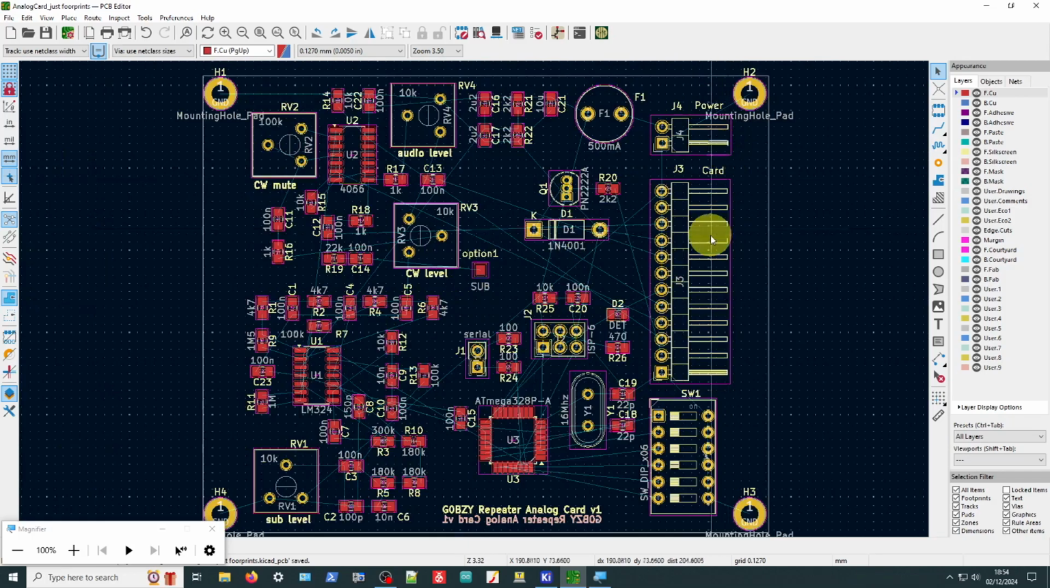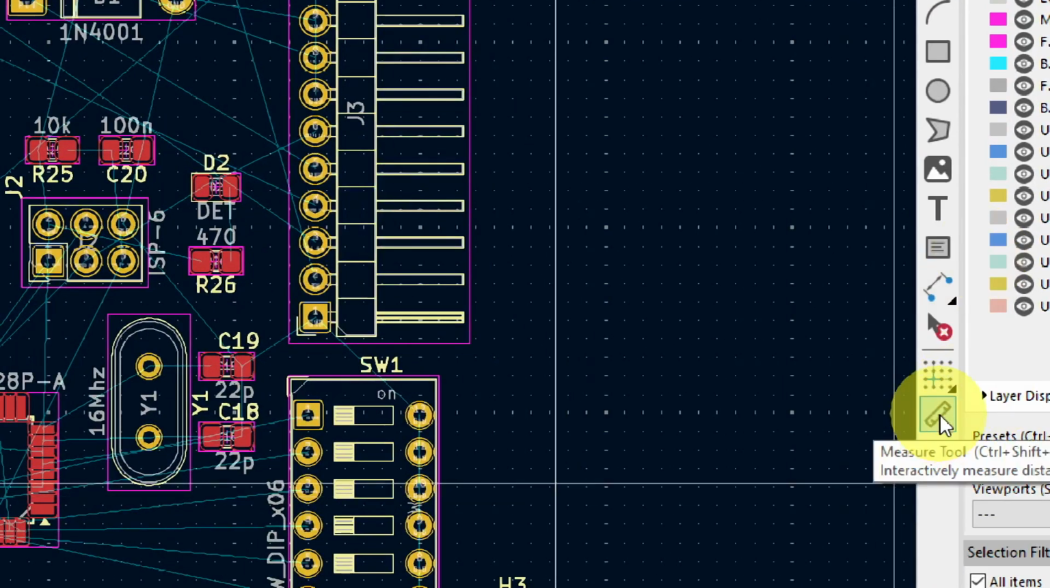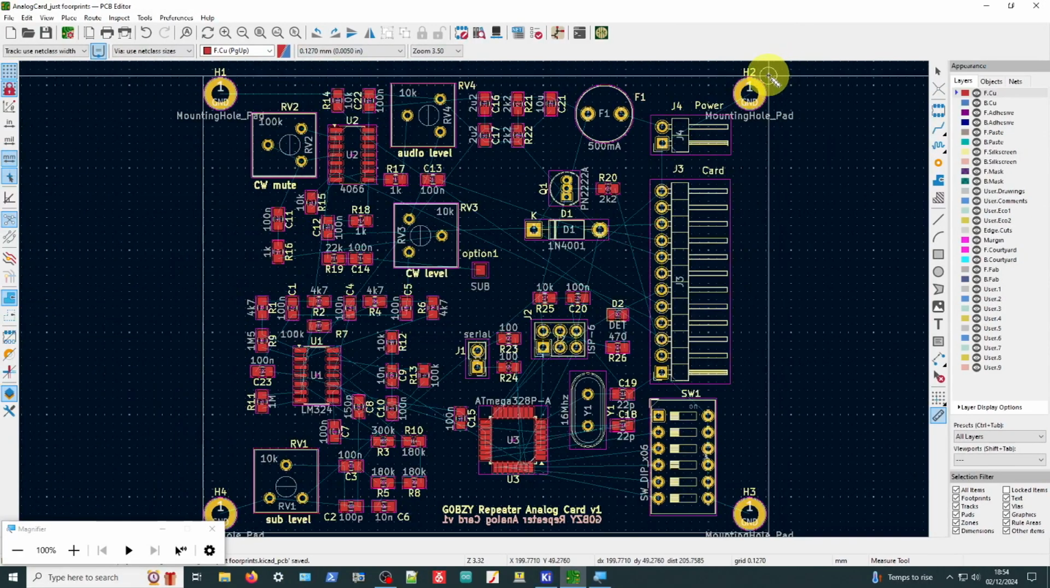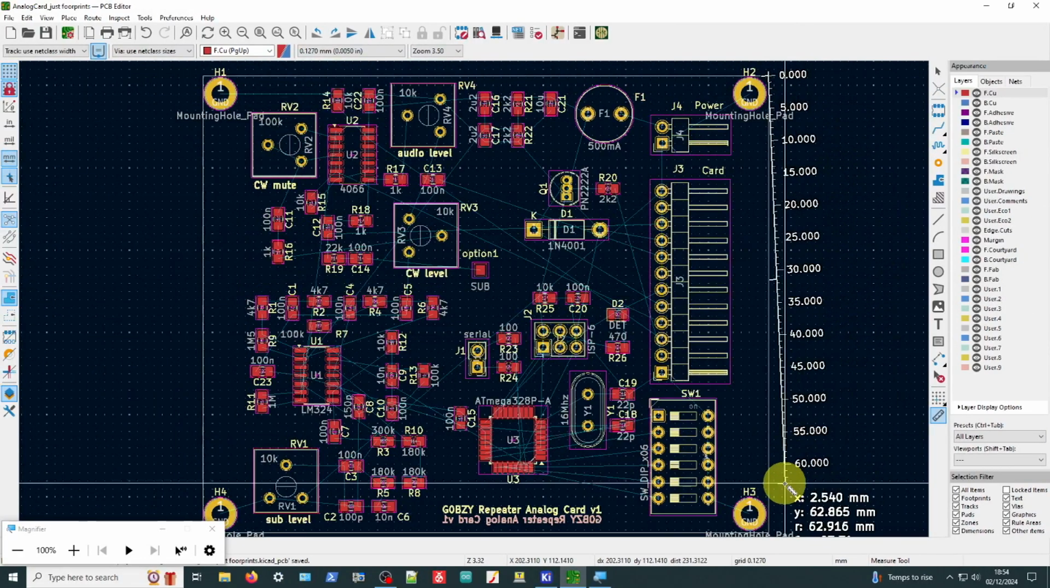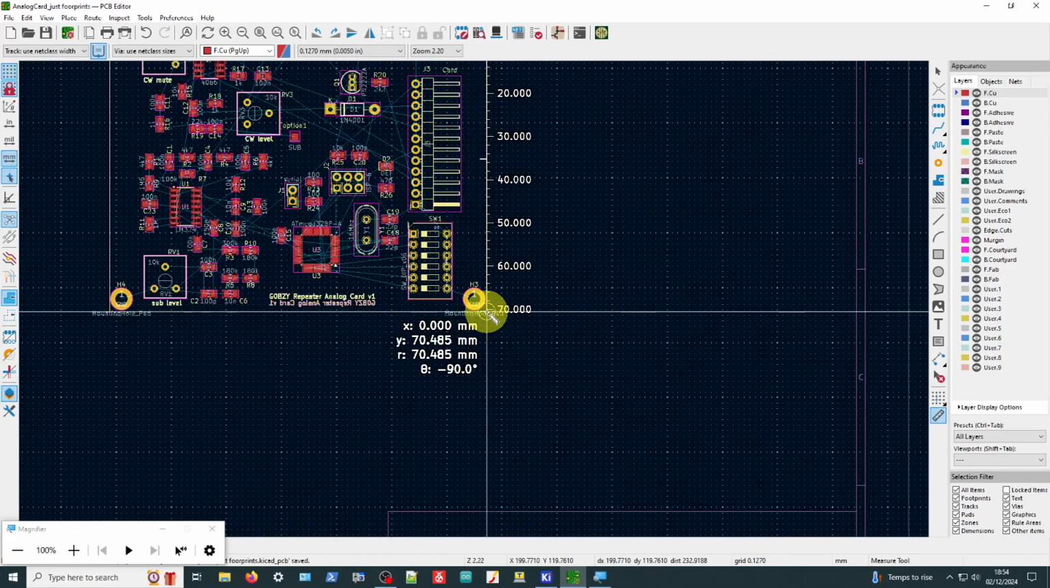The other thing I've done is I've measured the height of the board with the ruler here. If you select the ruler, or measure tool as they call it, select a corner, and that brings up the ruler, and you can actually select the bottom, and it'll give you the distance. And you can see that's actually 70.485 millimeters. That's the actual length of the height of the board.